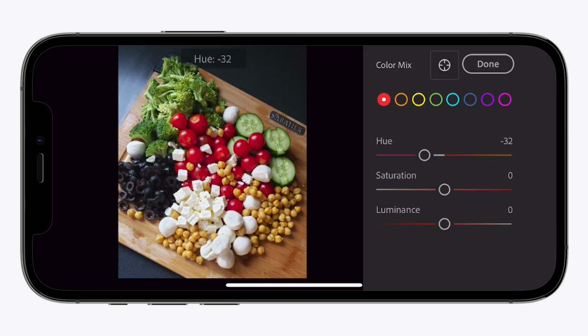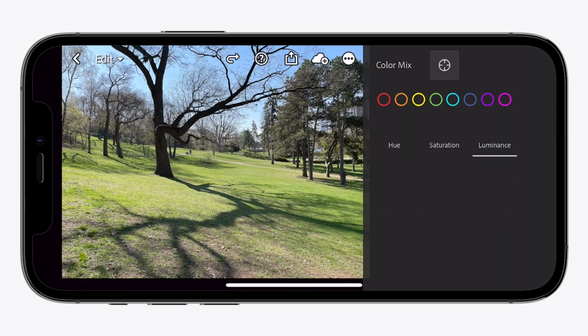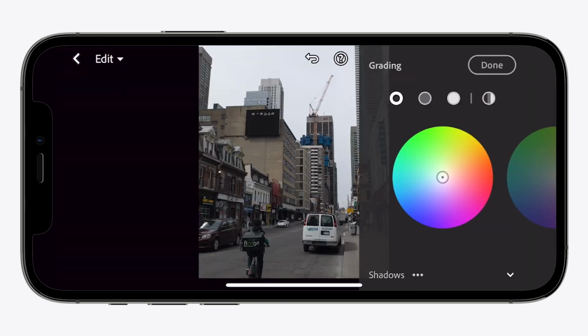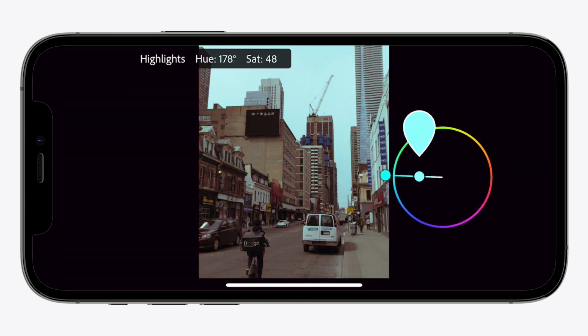Lightroom Mobile is discussed in great length in our iPhone photo editing course on photographytips.com. If you're interested in learning Lightroom, I would highly recommend this course.